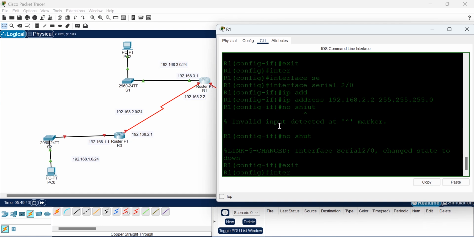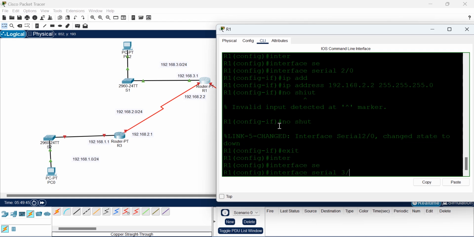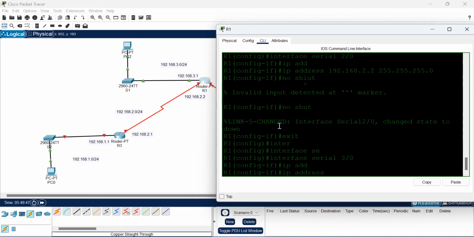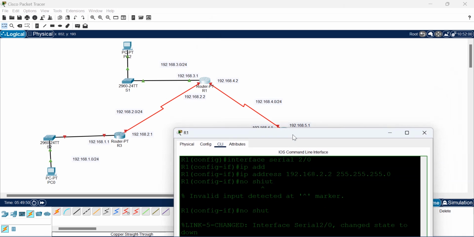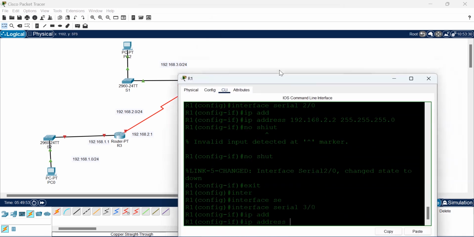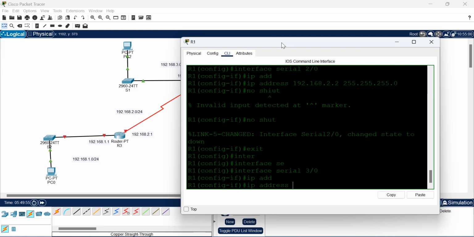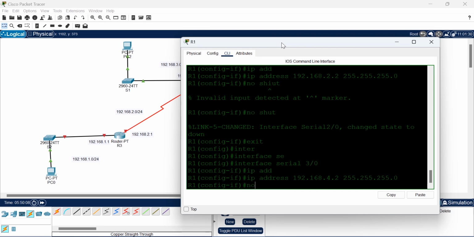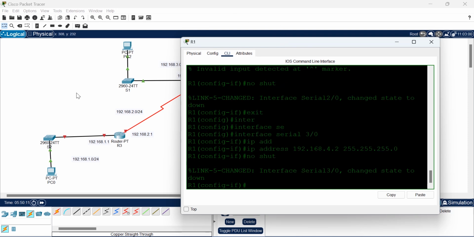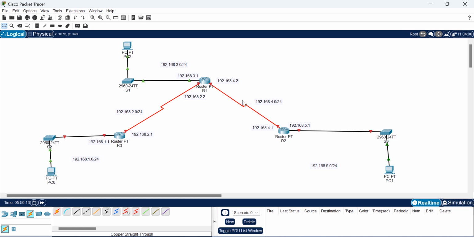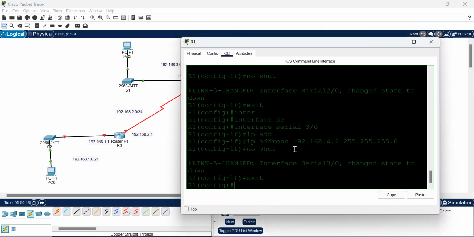So we say interface serial 3/0 IP address is a 4.2. Okay. It is on the 4.0 network, so the IP address is the 4.2. So we shall say IP address 192.168.4.2 255.255.255.0. and we say no shutdown. Same thing will come up when this other side of the router comes up, this interface. Okay. So we can exit that and we save.